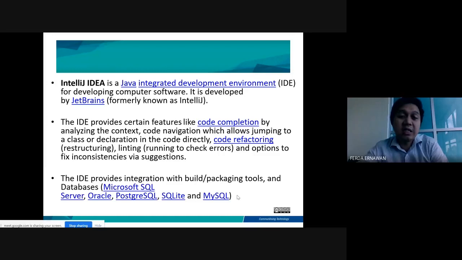The IDE provides integration with build or packaging tools and databases such as Microsoft SQL Server, Oracle, PostgreSQL, SQLite, and MySQL. In this course, we are going to use SQLite for the internal database. We will discuss it later on in week 6 or week 7, after the midterm break, when we focus on the database.